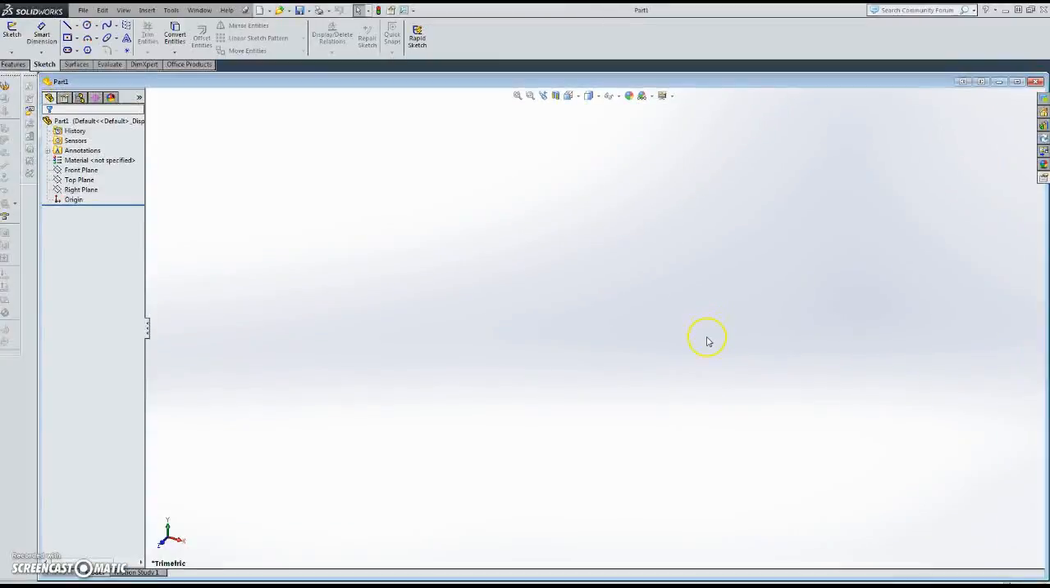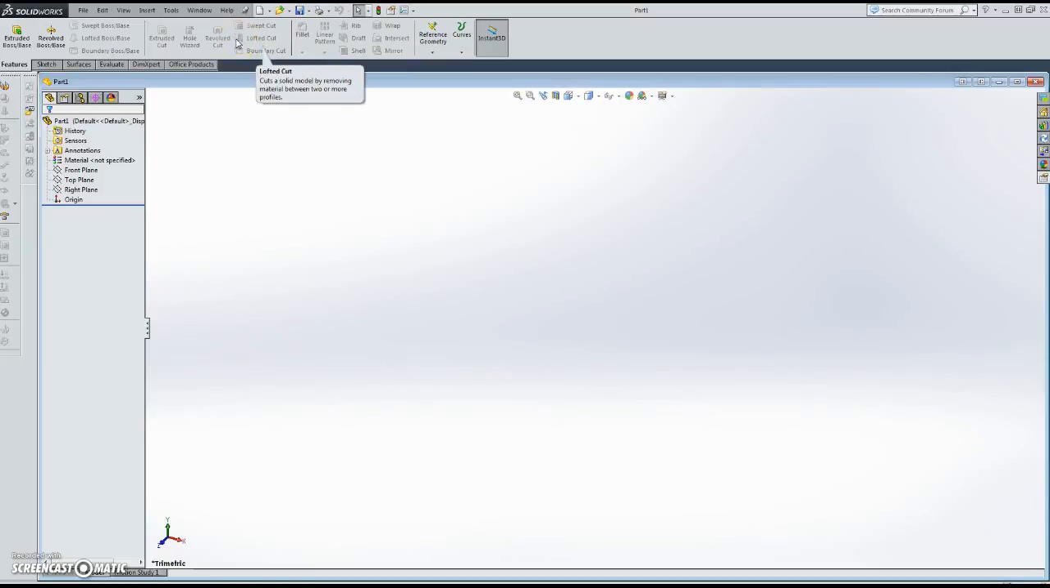Okay, there we go. So now we have our first part opened up. On here, you can see the front plane, top plane, right plane, and then your origin is in the center of the image. You have a ribbon up here. This is your main ribbon where the features that you use most frequently will be located. So under features, you have extrusions, you've got revolves, you've got sweeps, extrude cuts, etc.